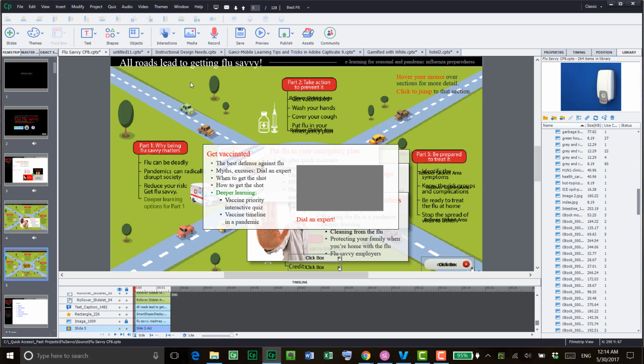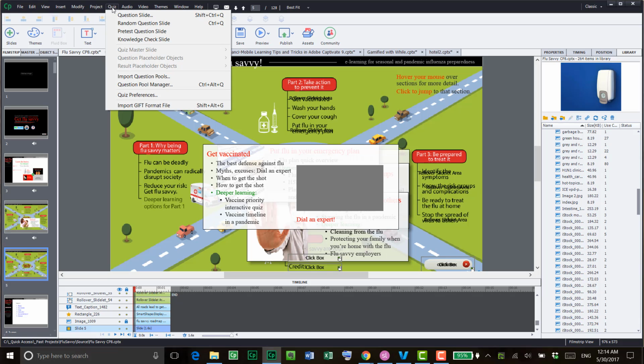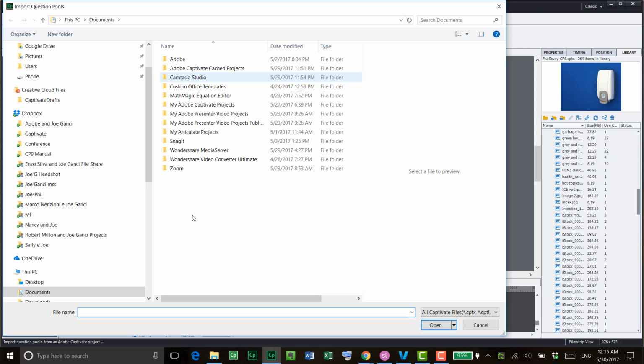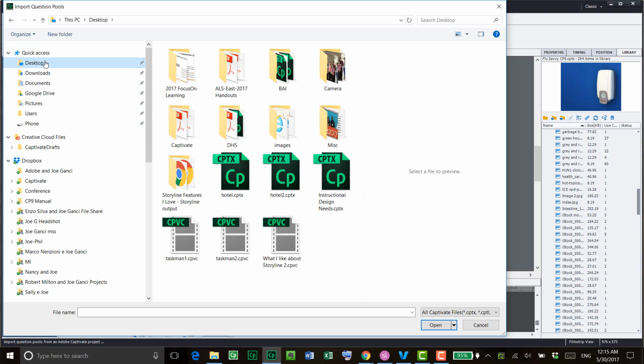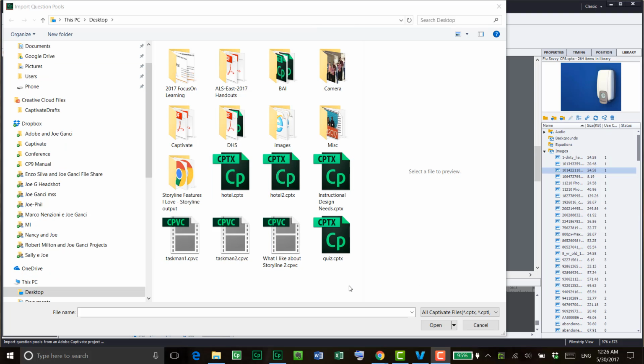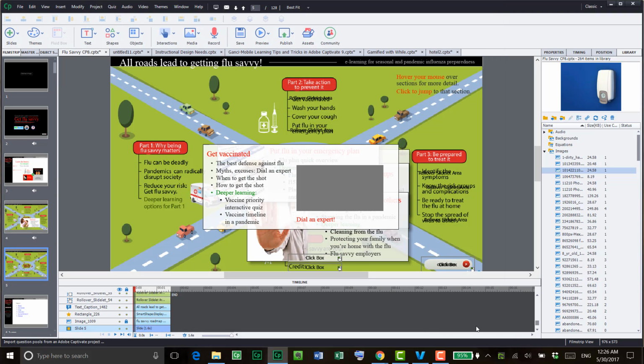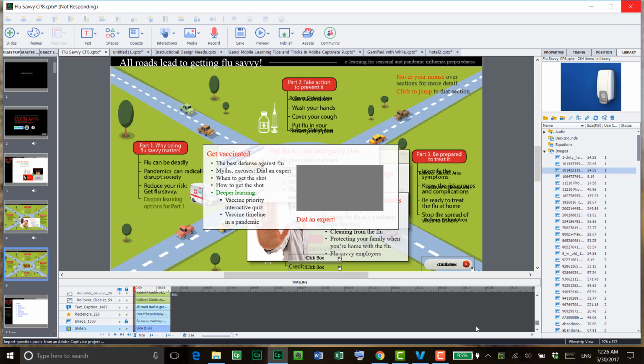But just like with the library earlier, if I were to go to quiz and choose then to import question pools, I can import individual questions or question pools from a different Captivate file. So if I come over here now and choose any other Captivate file, such as this one here that I already have a quiz in, it's going to now just show me that portion that is in that file.